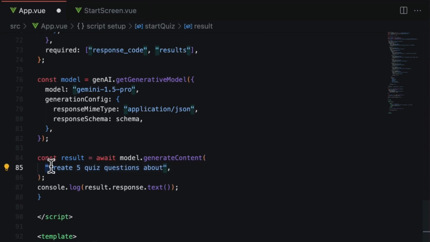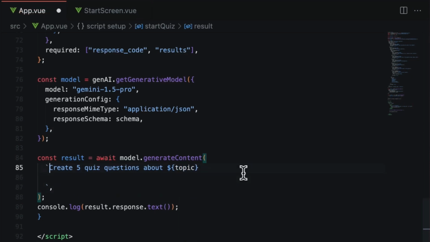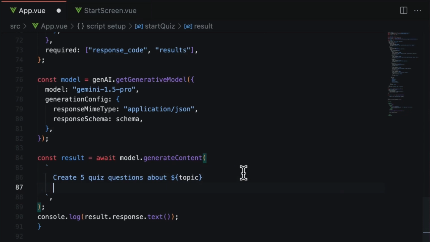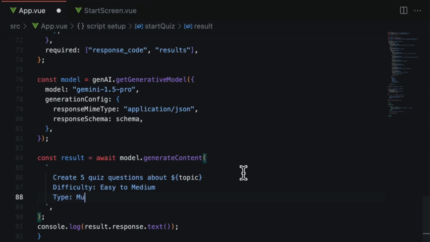Let's remember to do it with the backticks instead of quotation marks, so we can add dynamic values. And here we are going to insert the topic. If you want, you can add more specific instructions like difficulty, the type. And I think that's good for now. If we need, we can work more on this prompt later on. So this should be enough for us to receive 5 quiz questions about our topic.